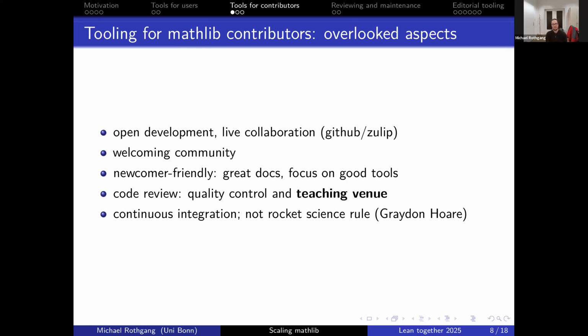I think the Lean and Mathlib community is doing pretty well at being welcoming for new people, which I think is great, and it's extremely important. And then it also wants to be friendly for newcomers. So for instance, by having great documentation, by having focus on good tooling, as opposed to this tooling is horrible, it's never documented, and you have to suffer through it, and if not, then you will just not become a contributor. That's one way to do it, but I really like that the Lean community does it differently.